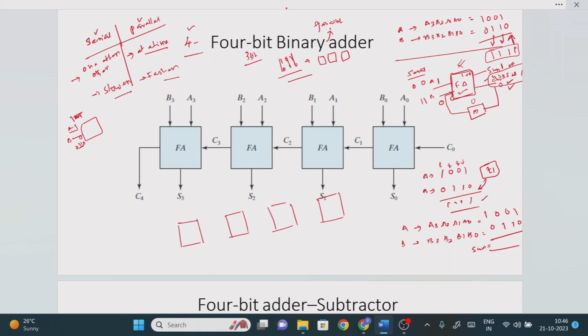So to perform the parallel operation we require multiple full adders, right? So let it be from the LSB, this is the first full adder, full adder 2, then full adder 3, one more is full adder 4, right? Now what is the input we need to give?